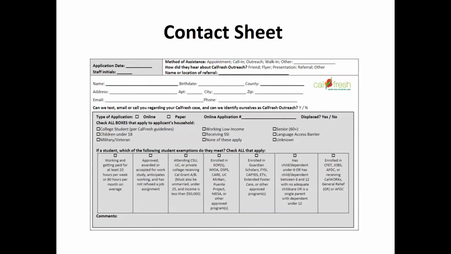So you may have a college student that has a child under 18, check both of those boxes if that's the case, because the state would like to see those numbers. They would like to see that household information, and they would like to see those numbers. So definitely check all the boxes that apply, not just one.